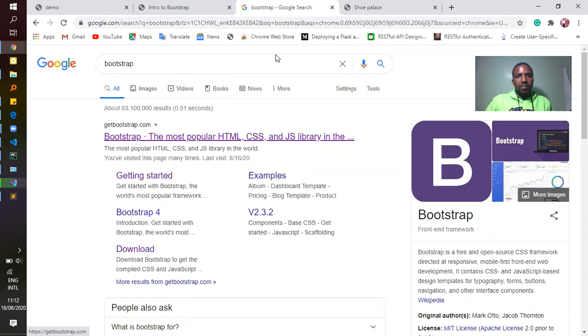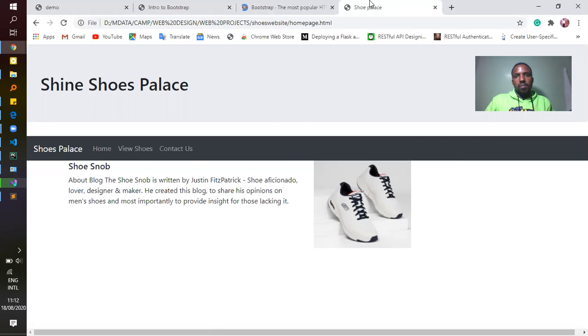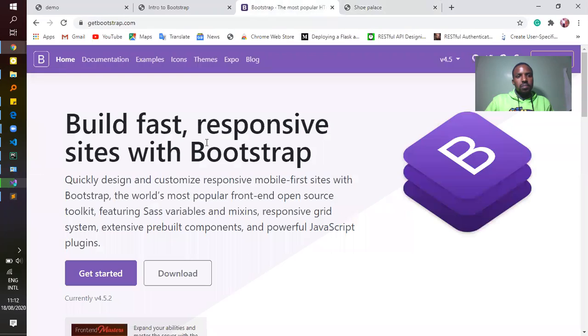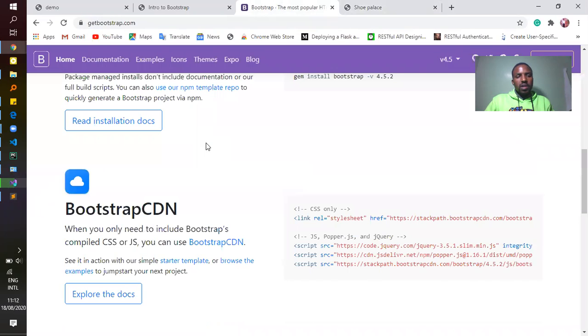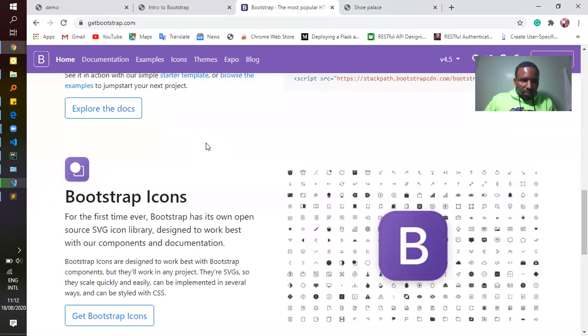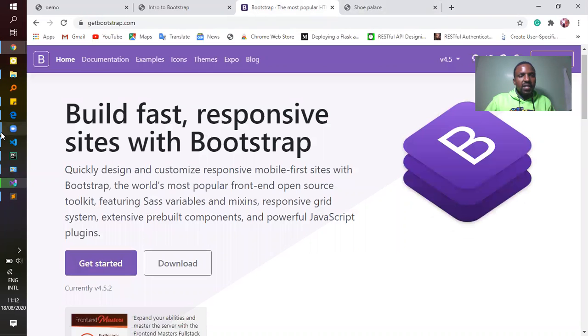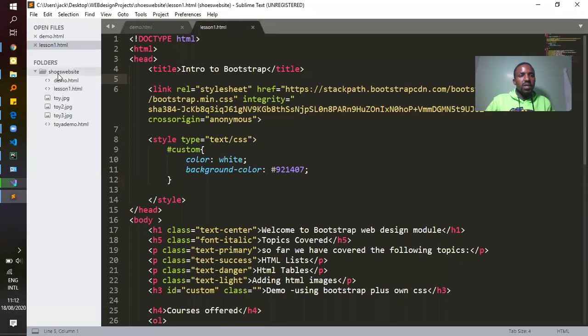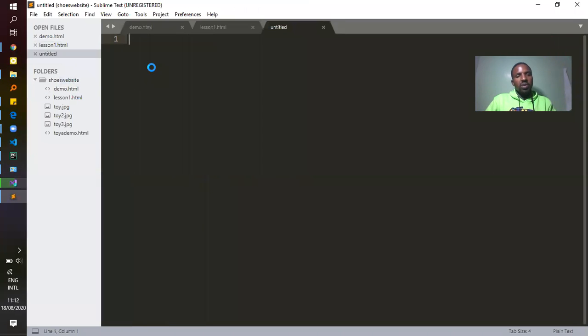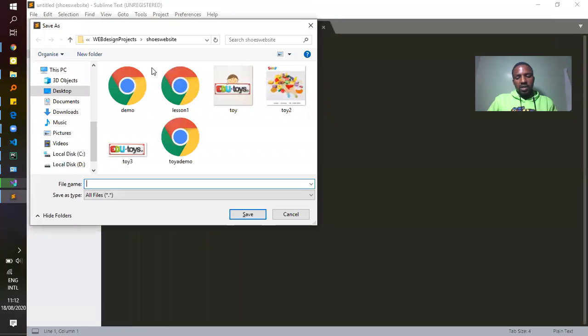So open Bootstrap. Today let us create the homepage file. First of all, inside the shoes website, we create a new file, and then we save it as homepage. Now this will be our first page, homepage.html. Make sure you save it in the shoes website, the one that you did yesterday.